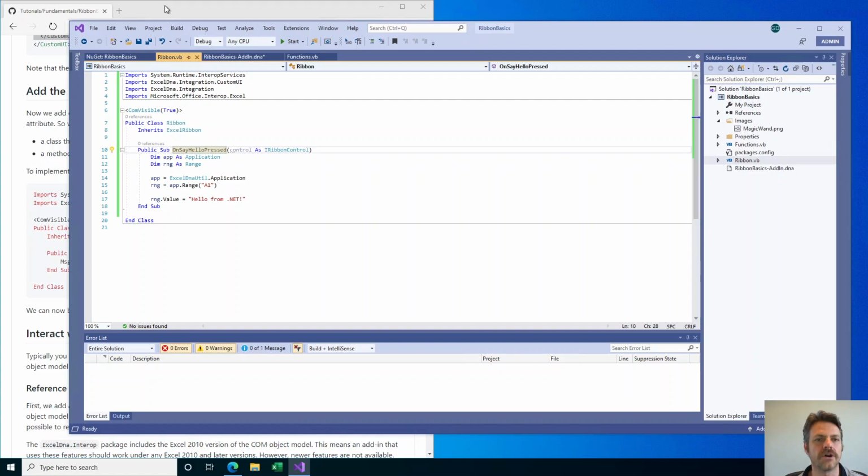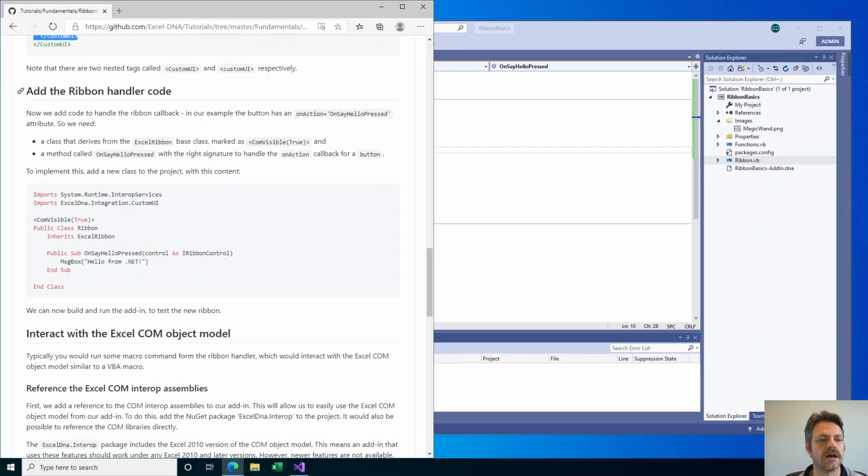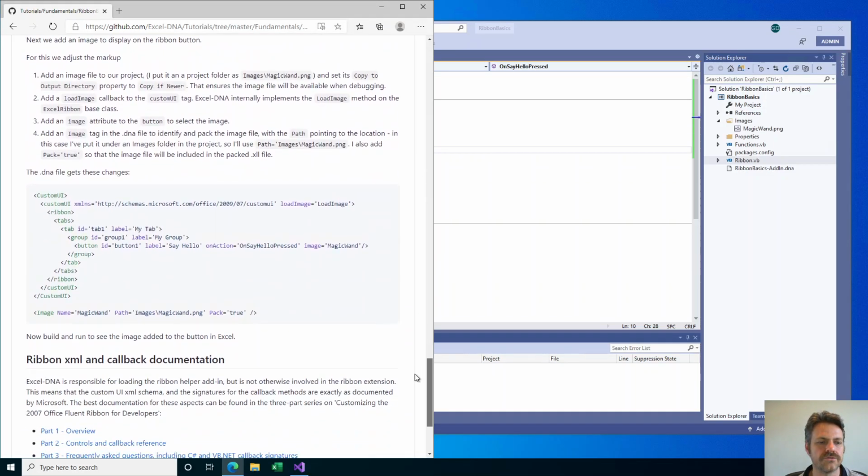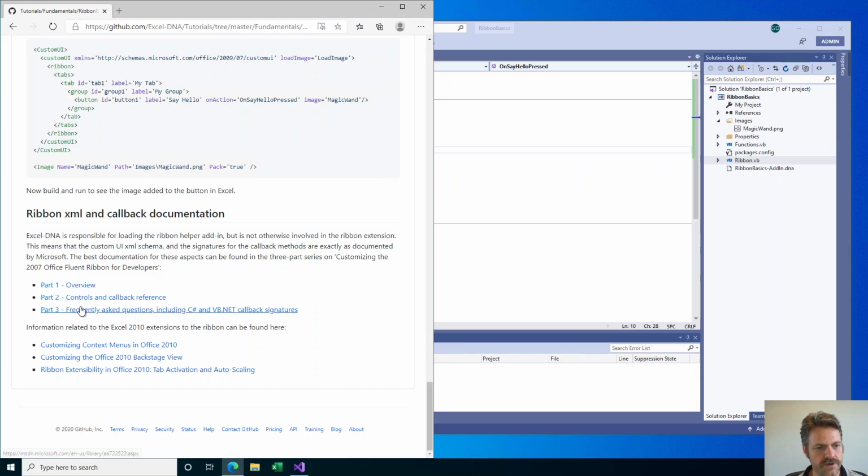The information on the ribbon XML markup and on the signatures can be found in two or three documents on Microsoft's site. The important ones, I think, that I've listed here are in the ribbon XML and callback documentation. One is controls and callback reference. I think that is the one important one, and the other one is the frequently asked questions, including C# and VB.NET callback signatures. That's got the signatures for these callbacks.